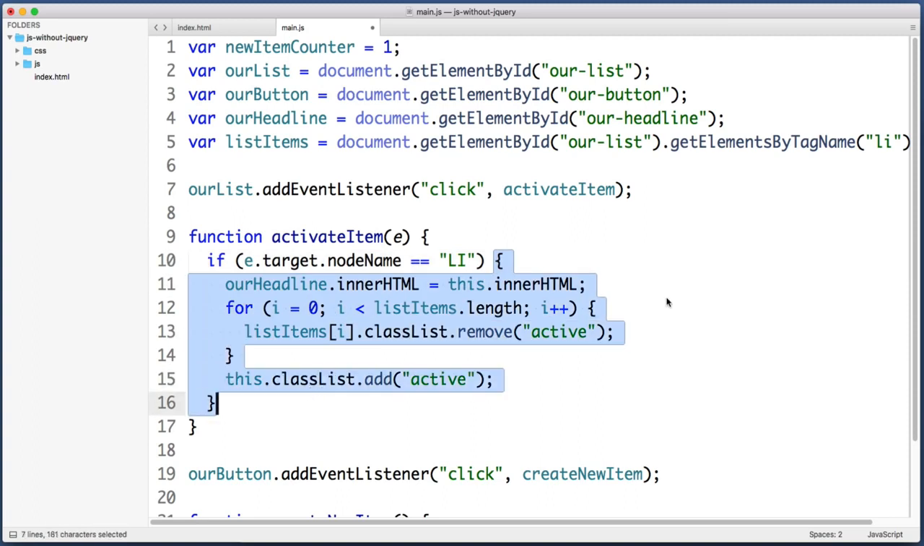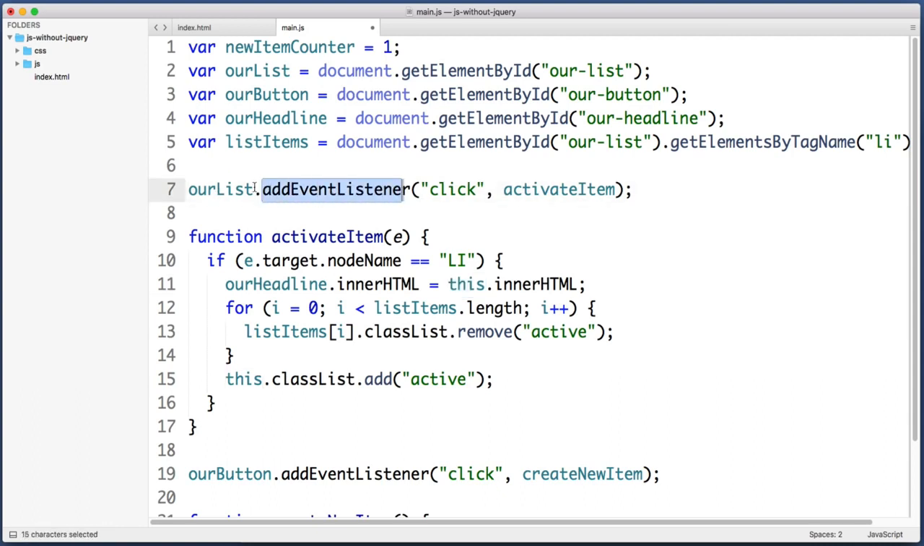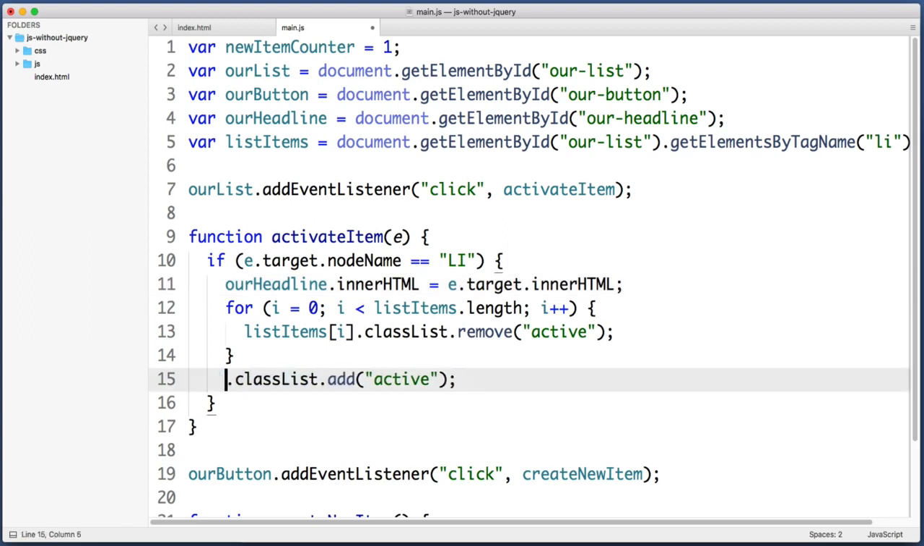And we will also want to update this highlighted code a bit because the this keyword in this context will point towards the element that we assigned the event listener to, which is now our parent unordered list. So on this line right here, if we want to refer to the actual element that got clicked on, instead of the this keyword, we can use e.target. And we'll want to do the same thing on this line. So instead of this, we'll say e.target.